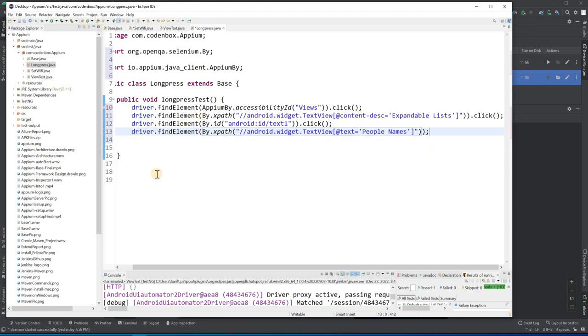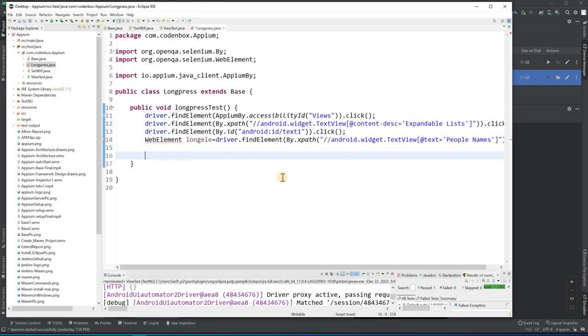For now, we know the element, so just say longElement, ELE, long element. This is the variable, and its type is WebElement. So hover your mouse and import the package related to WebElement.